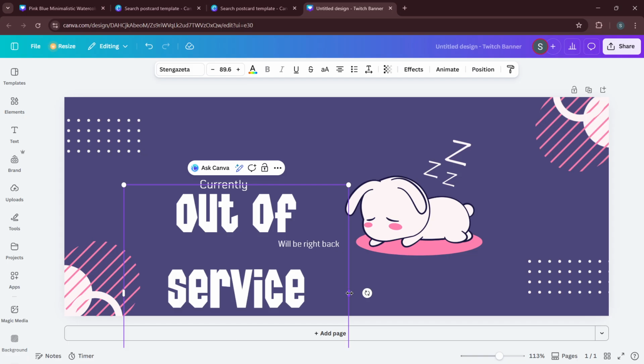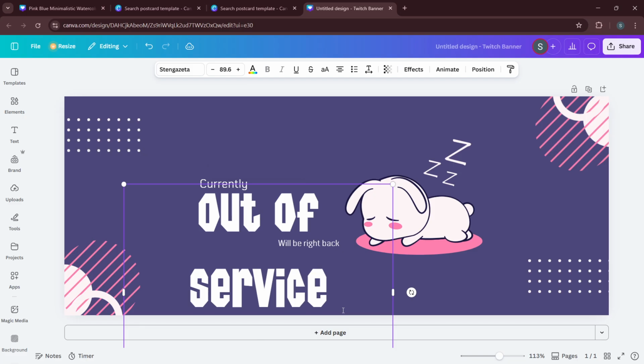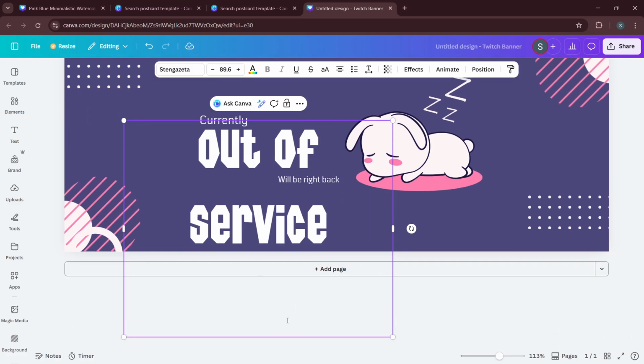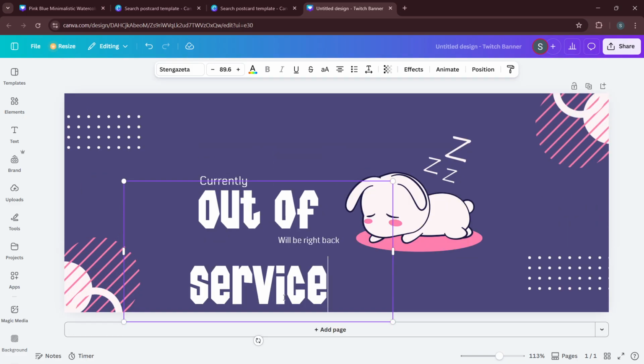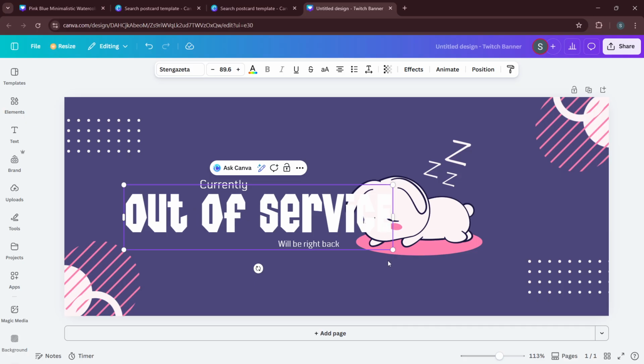Update the text by clicking any text box and typing your channel name, tagline, or other short info you want viewers to see at a glance. Keep it concise and legible. Adjust size, spacing, and alignment to create a clear hierarchy, with your channel name as the main focal point. If your background is busy, add a subtle shape behind the text or increase contrast to maintain readability.